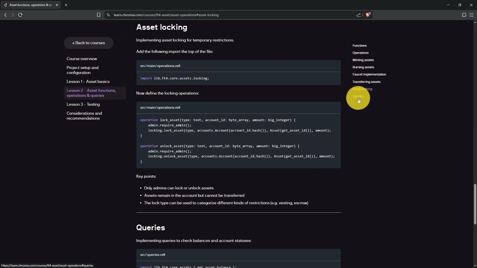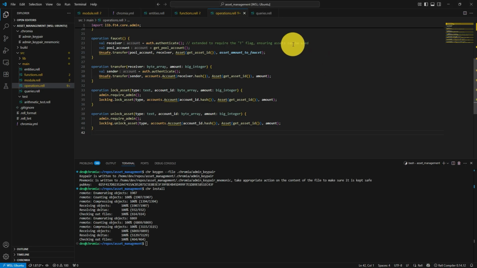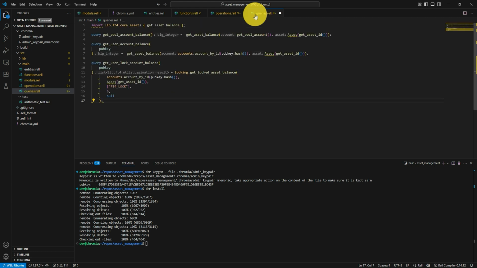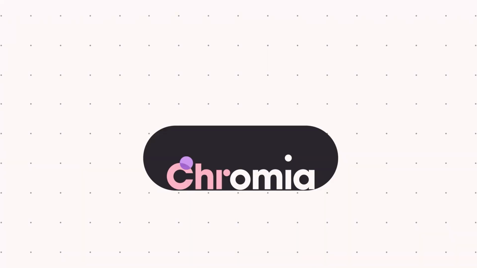Alright, those were the state-changing operations. Let's do some queries to check balances. Then we can verify what's happening. Great! We've now implemented all the core functionality. In the next part, we'll move on to testing everything we've built and see it in action.